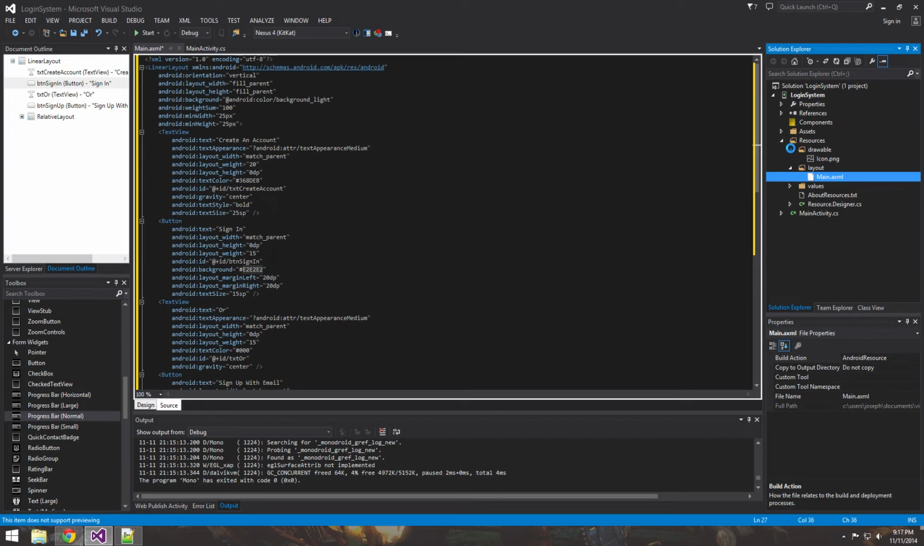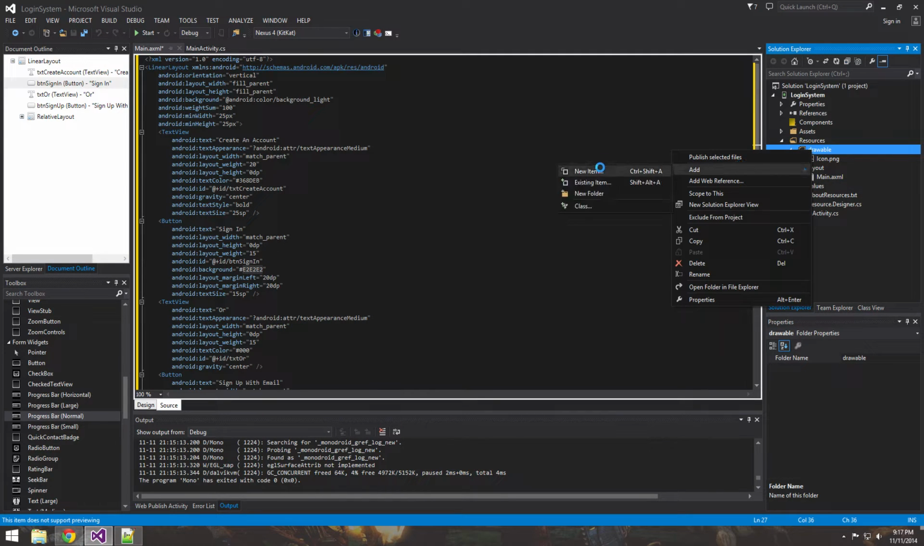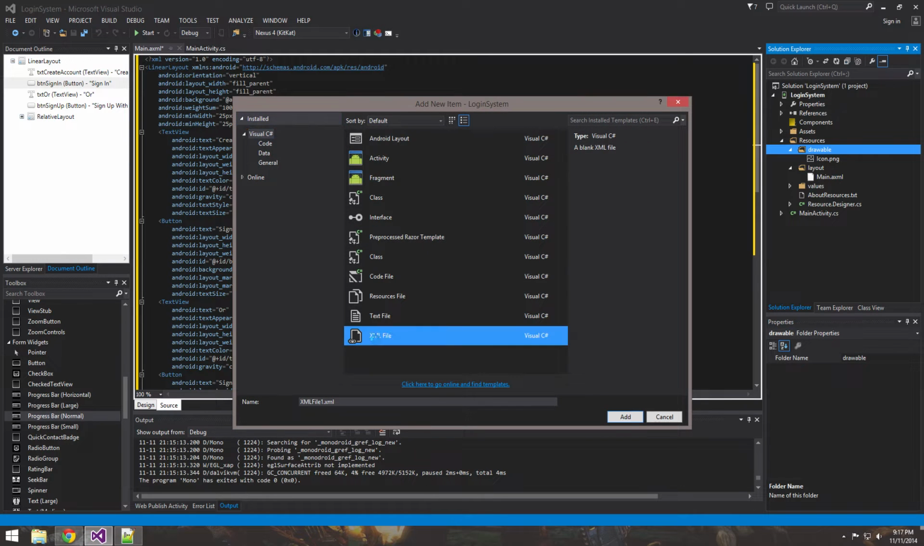So let's go into our drawable folder, and we want to add a whole other file. Let's make sure we add an XML file. So XML, not AXML, just XML. I know it can be confusing sometimes. It is for me. And we'll call this button sign in style.